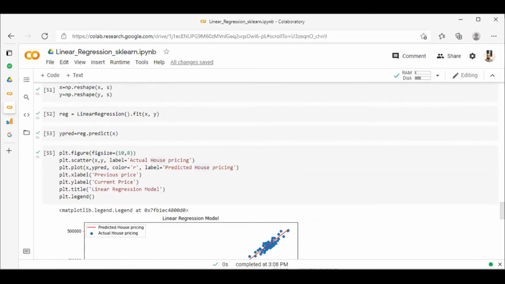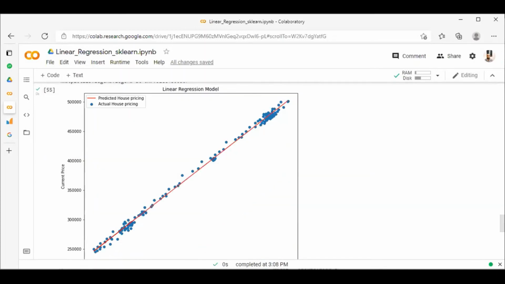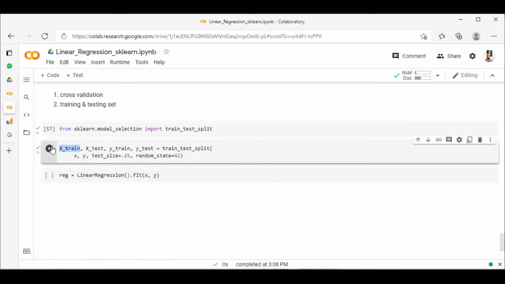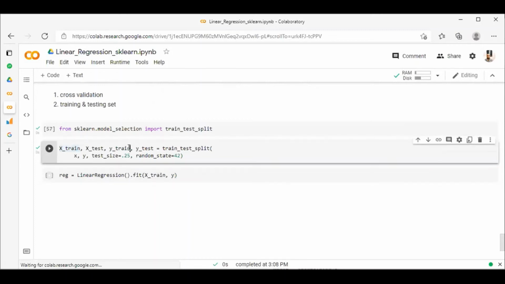Do you understand that? If you want to train the model now, we don't need to train the model with all the data sets again. We only train the model with the training sets. These are the training data and the target training.